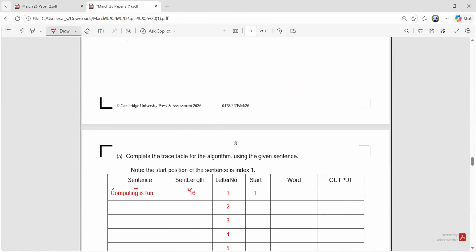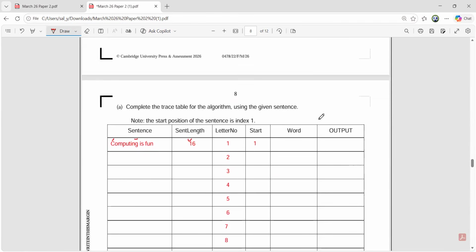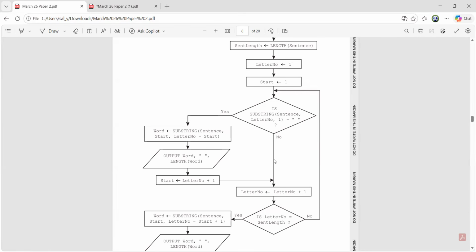Now, this part is already done by me for you, so let's understand it very quickly. First C was extracted, and then O was extracted, and it was again not a space. That is why it will move down, and the value of letter no will be increased by 1. It will now become 3. You can see for yourself: first was C, not a space, so it moved down and the value of letter no was increased by 1. It became 2. Then O was extracted, again not a space, so letter no's value was increased by 1 and it became 3.